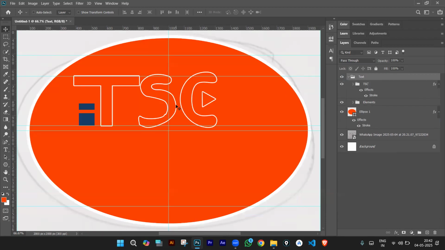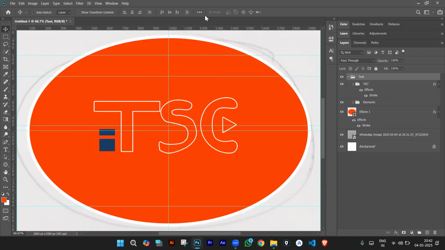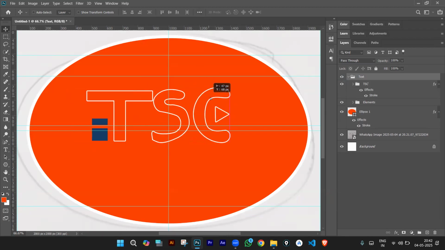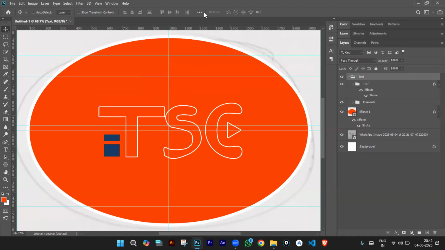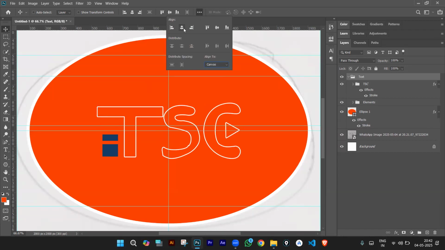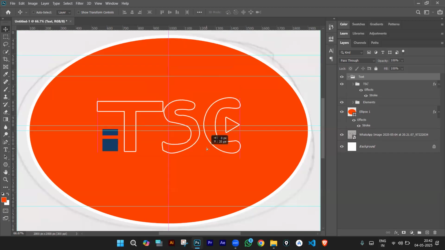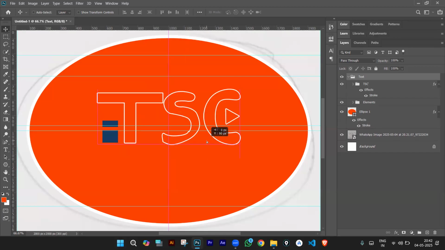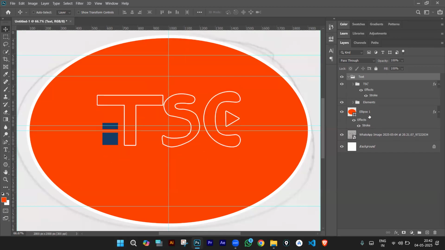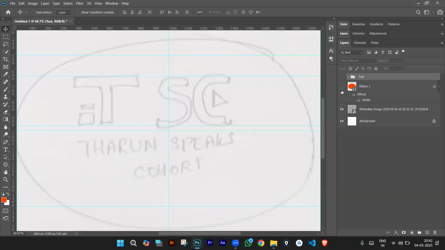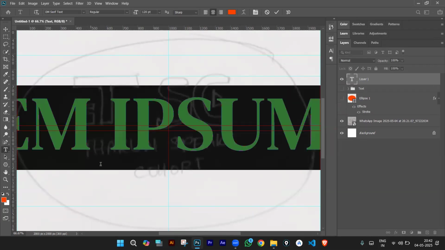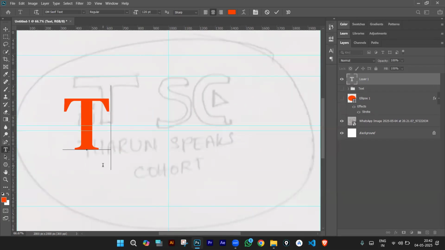Now this text, I'm going to place at the middle. You can also use guides for it, or you can go with Photoshop's default alignment. Go with canvas and click middle. You see you have it exactly at the middle. I'm going to place it a little bit to the top because my text also will come here. You remember the text now? That Tarun speaks cohort something. So click on it, select any font of your choice, and type it.